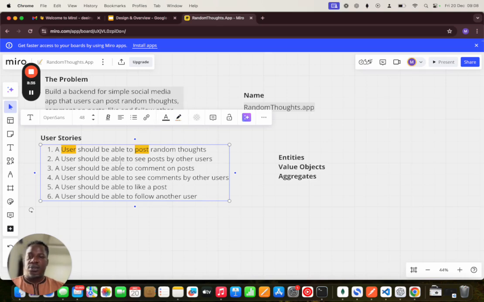And user should be able to see posts. See posts. We will come back to these. See posts of other users, and let's see posts, highlight, and still referring to post. That means the list of posts. And then comments on the posts, where I highlight comments.